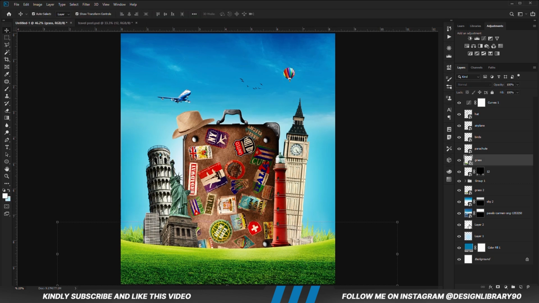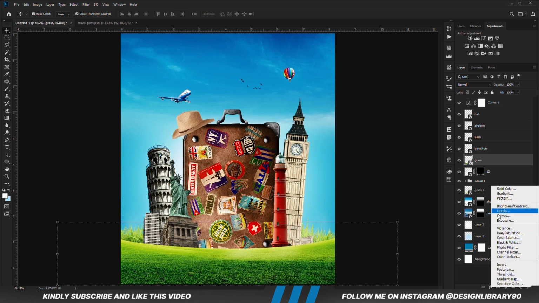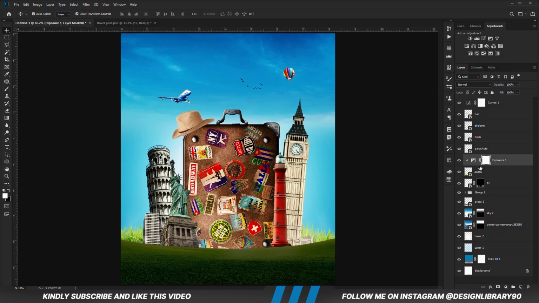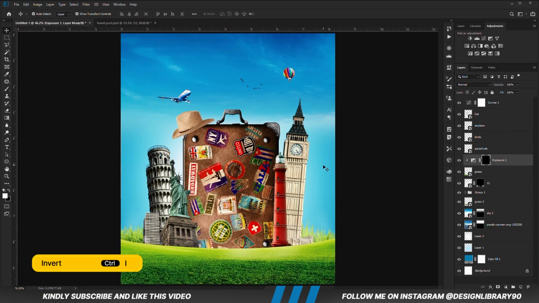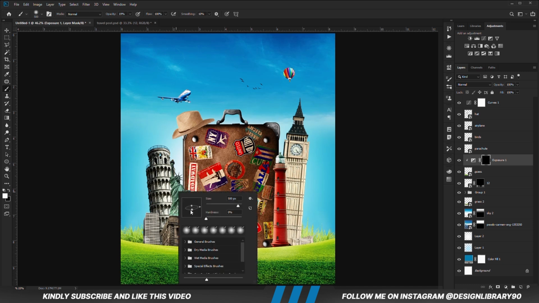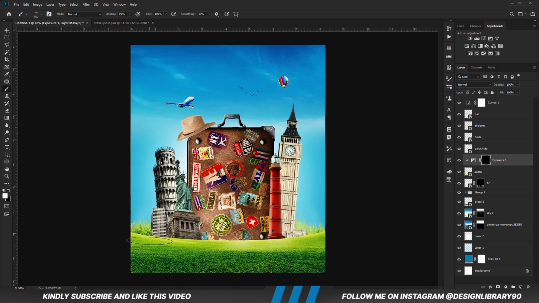With this layer selected, we are going to create an exposure adjustment layer clipped onto the layer. With the mask selected, Ctrl I to invert. With a soft brush, increase opacity a bit. Foreground is set to white. We are going to right click and change the roundness of the brush. Then we are just going to paint some shadows.